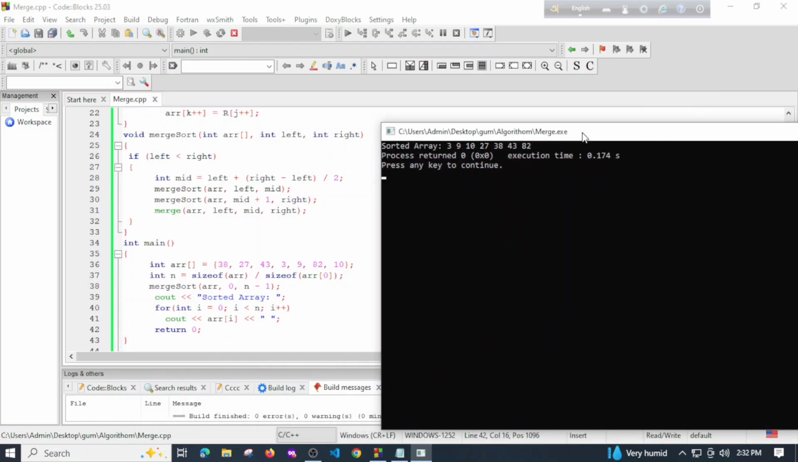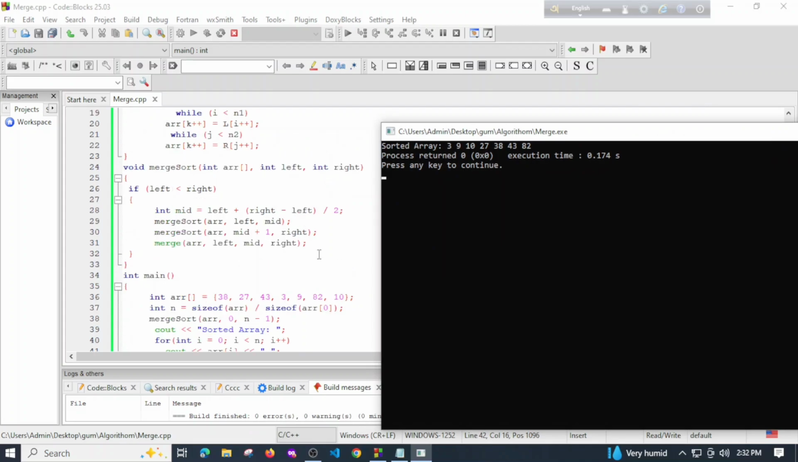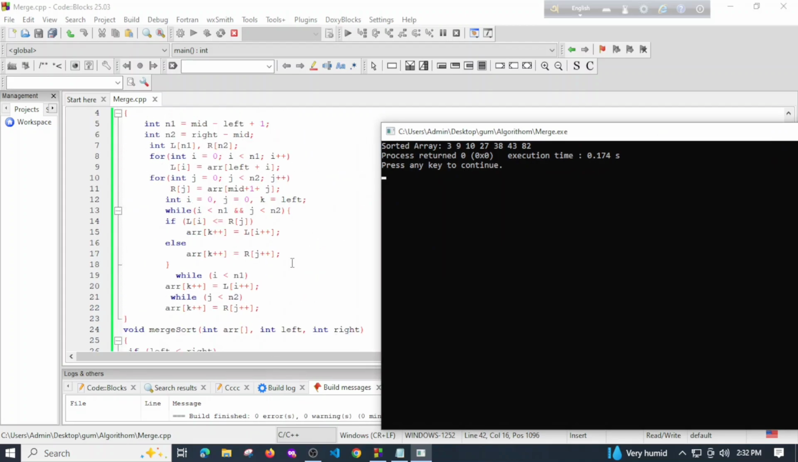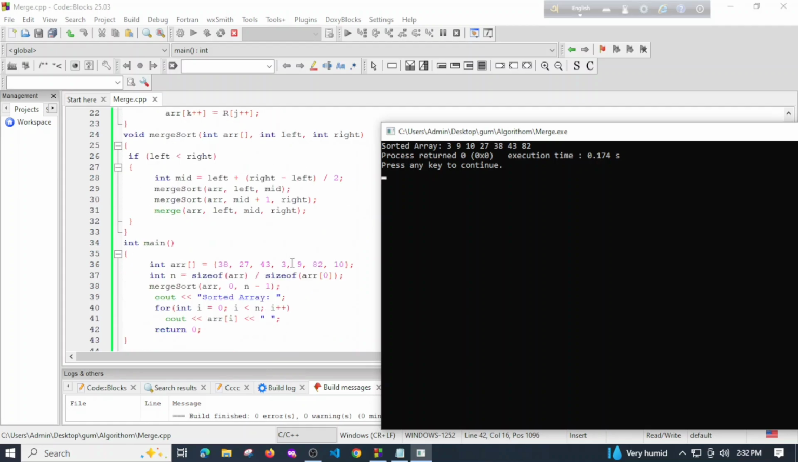So we can say that merge sort uses the divide and conquer strategy. First, we repeatedly divide the array into smaller parts until we get single elements, and then we merge those elements back together in sorted order. The time complexity of merge sort is O(n log n) in the best, average and worst cases, while its additional space complexity is O(n).